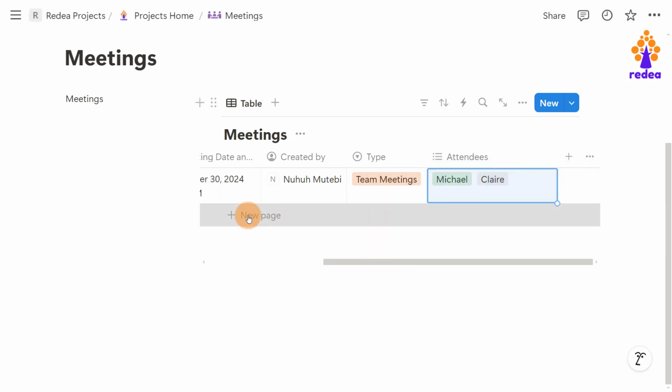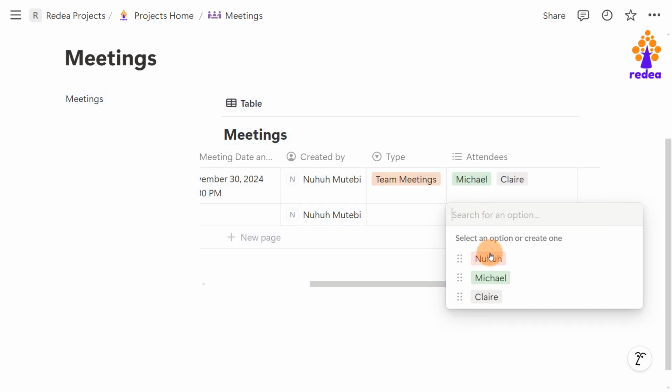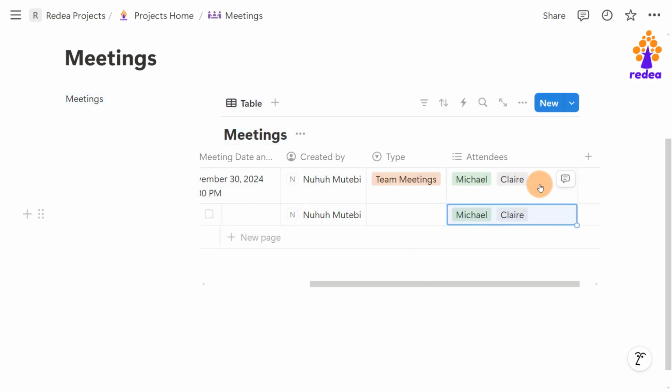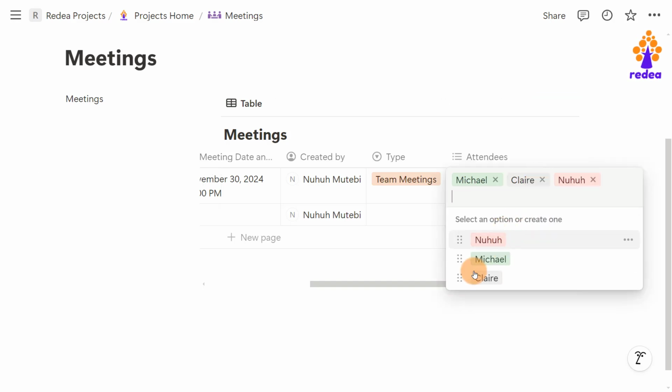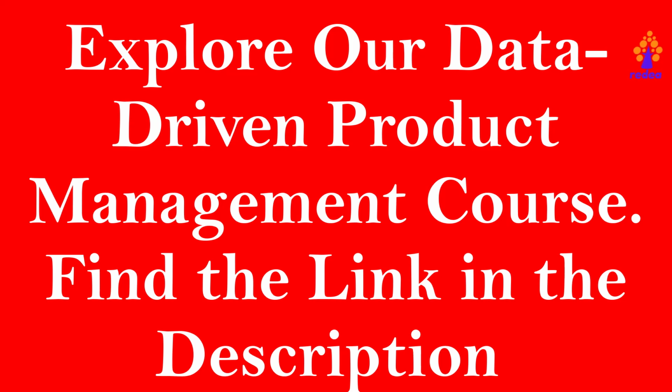And also in the future, I am able to add other attendees as I wish. For example, I can select these ones already here, or even select more. Okay, so that is how this property works.